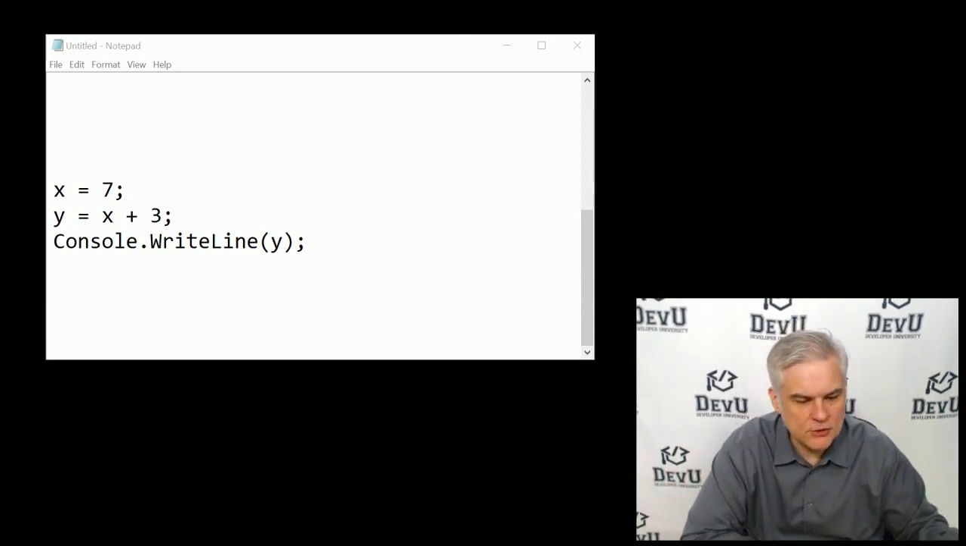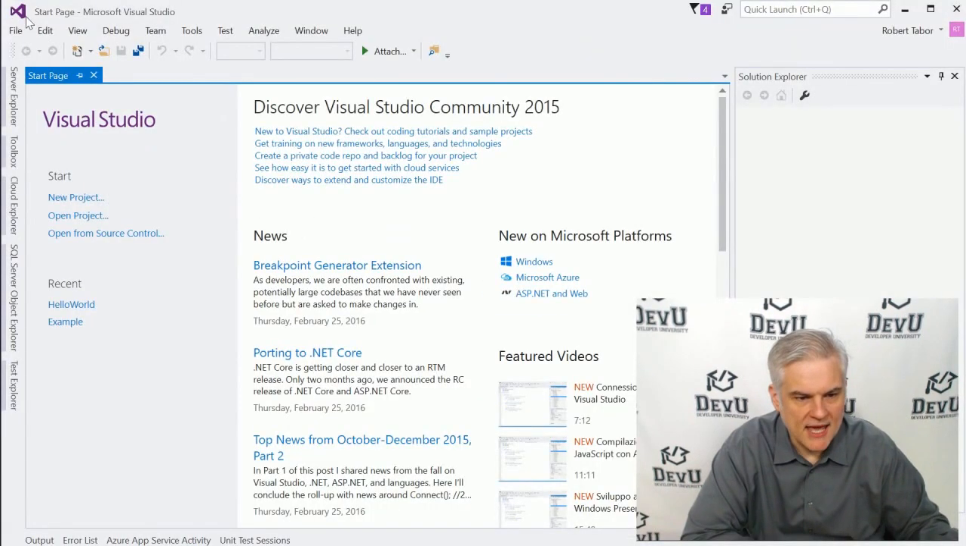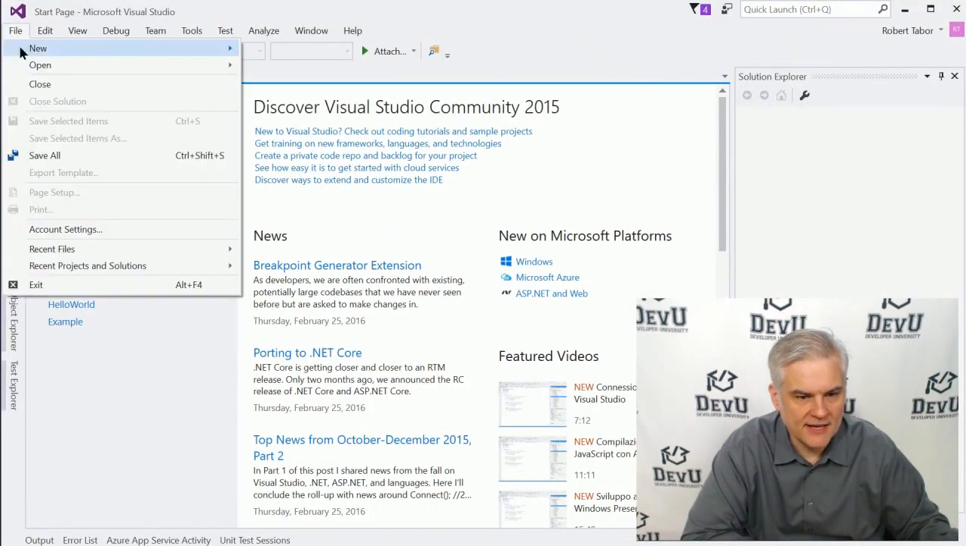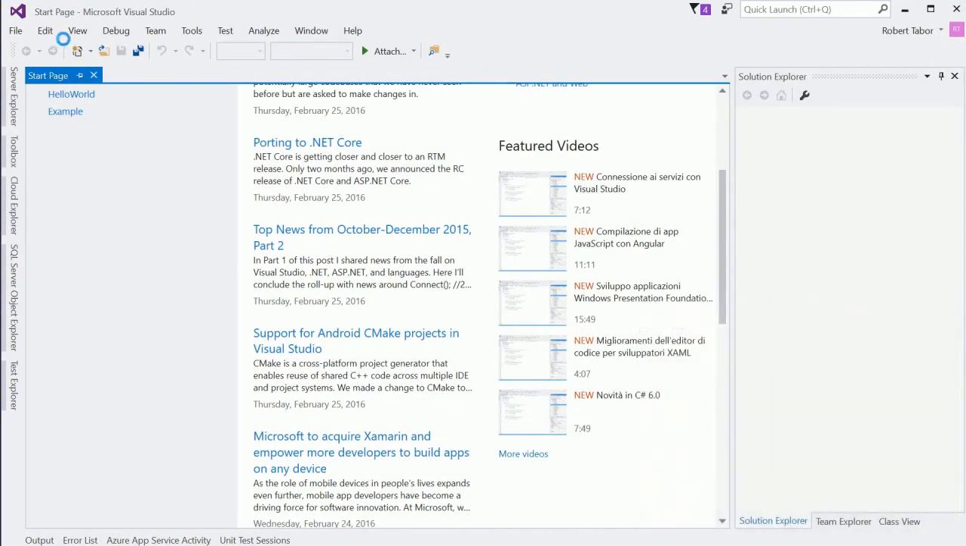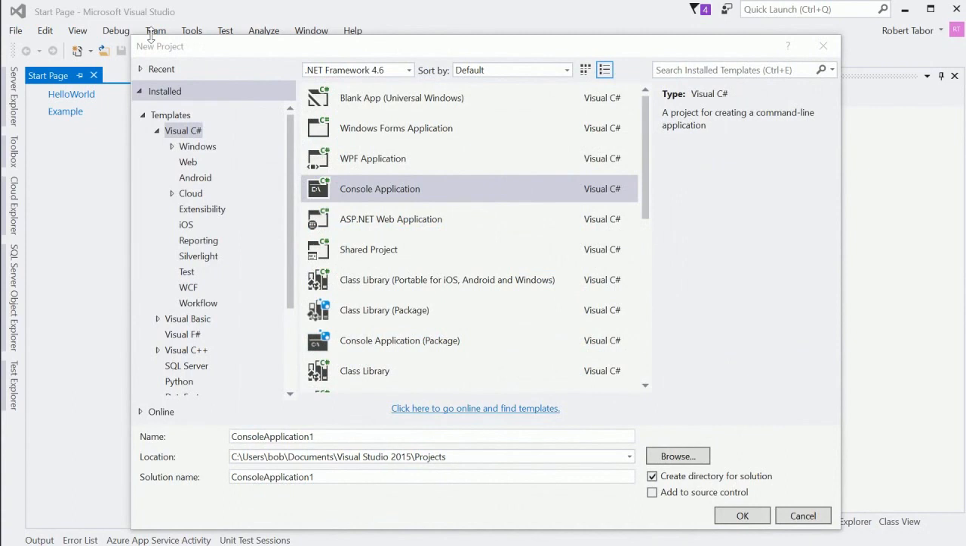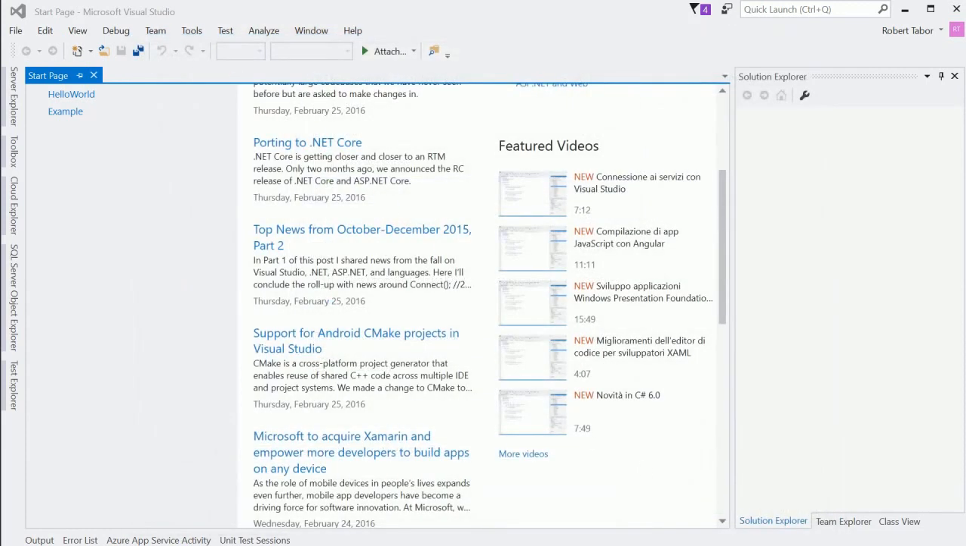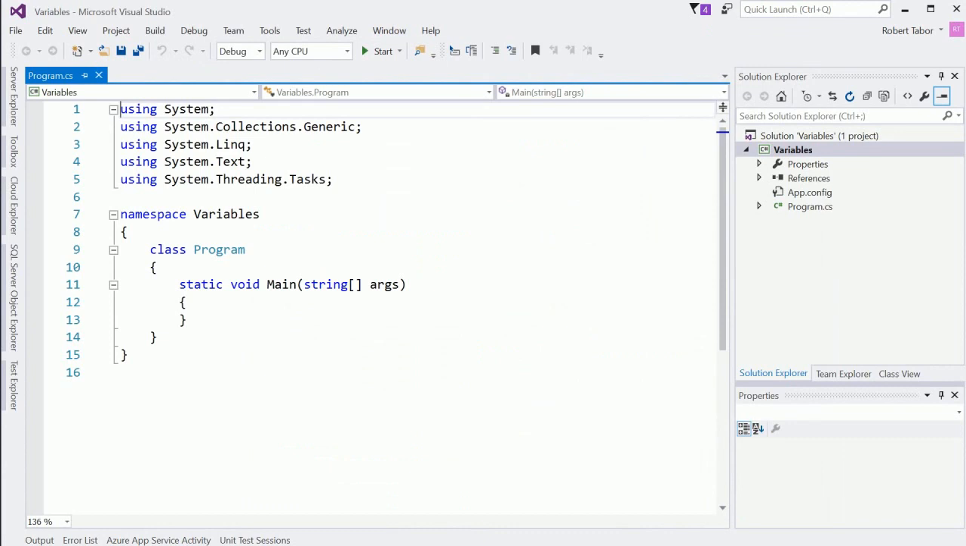So to get started, what we want to do is create a new project. And here again, I'm going to go to File, New Project. We will go to the New Project dialog and make sure we select the Console Application Project Template. And here we're going to rename this and call this project Variables, and then click the OK button. And Visual Studio goes to work, uses that template, and creates a new solution with a project.